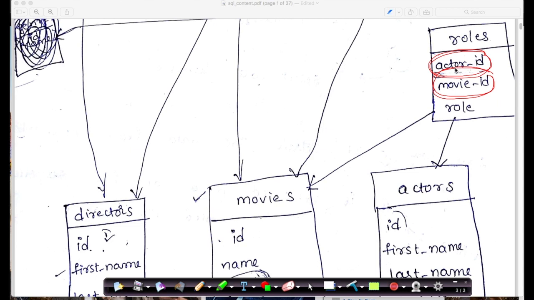But here comes the fun part. This actor ID should be present in the actors table, and this movie ID should be present in the movies table. That's why we have drawn these arrows. Look at this. This movie ID is a foreign key. This arrow basically implies that this movie ID should be present in these IDs. Similarly, this actor ID is also a foreign key, because every actor ID that is there in the roles table should be present in the actors table.